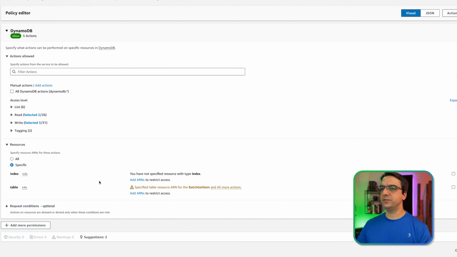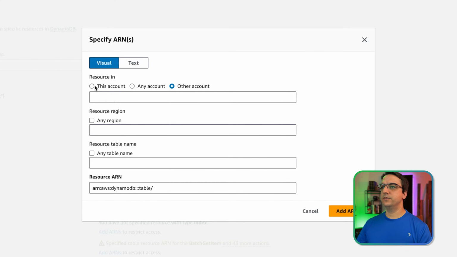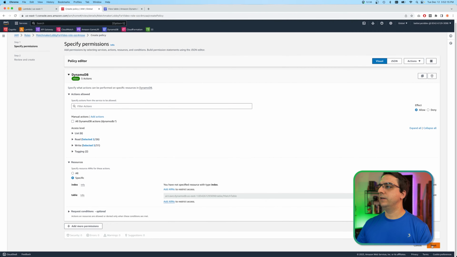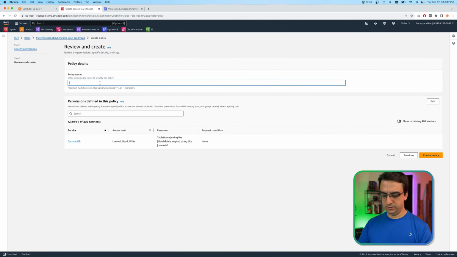And then we need to also lock it down to a specific table. Let's just add the ARN. So this account, I would just put your region. And then the table name is match table, and then we'll create that. And then we can hit next. We'll just name this.